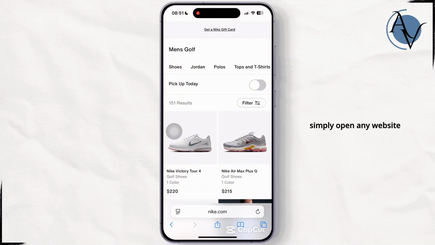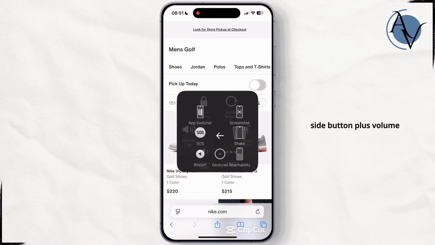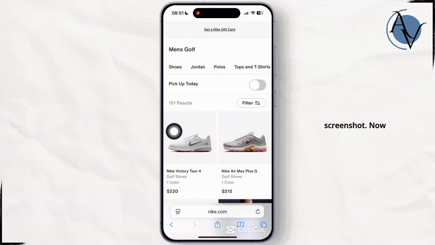First of all, simply open any website or anywhere you want to take scrolling screenshot of. Now, all you have to do is simply take a screenshot. I am using the assistive touch to take my screenshot, or else you can simply do side button plus volume up and take the screenshot.